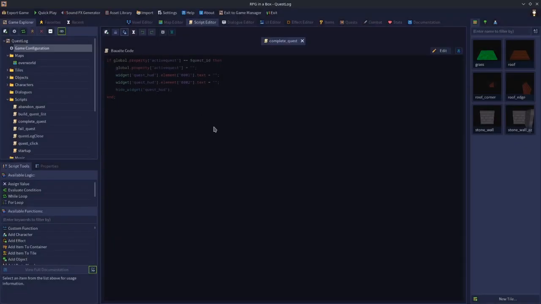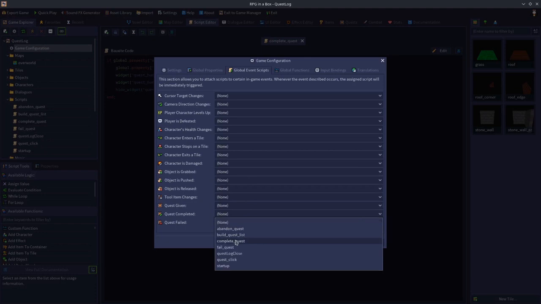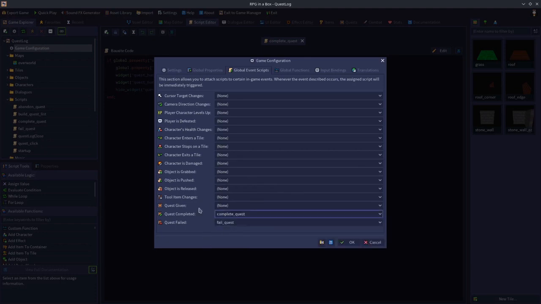If global property active quest equals quest ID, in other words, if the quest you've just completed has the ID as the one that's in your active quest, then you should clear out the active quest global property. You should clear out the HUD because if you've completed the quest, there's no more objectives to do, and then hide the HUD because now you don't have an active quest. So this literally is, in fact, now I've realized it, you really didn't need to call this complete and fail quest. You could have had one script that goes on both of these events, but we'll do it this way anyway. So we'll have one that's a copy nonetheless, but this goes into quest completed.